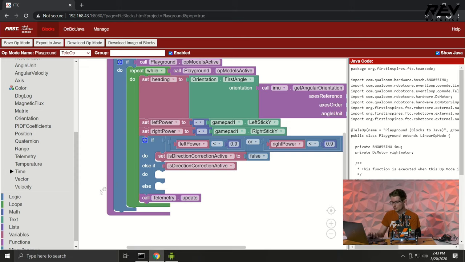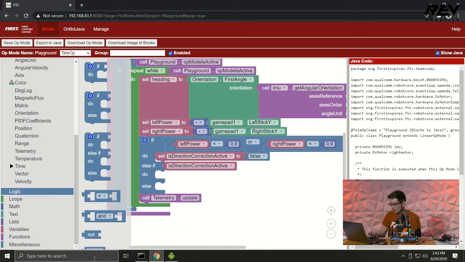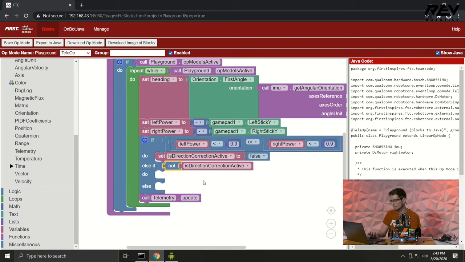But if it's not, so what we want is this not block in under logic. If it's not active, that means that we have just entered the direction correction state, and that's one of the key things about state machines. You want a behavior that is occurring while a particular state is true, but you also need to watch the transition. So we are transitioning into a new state.